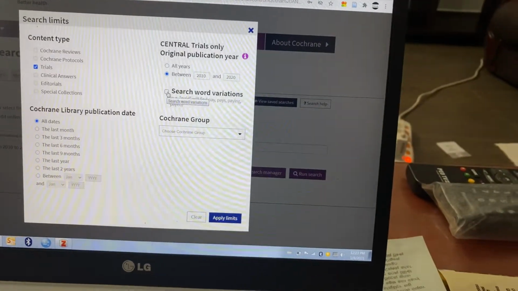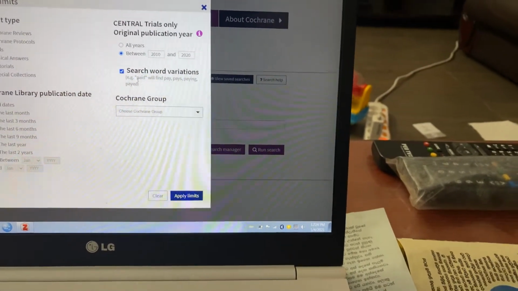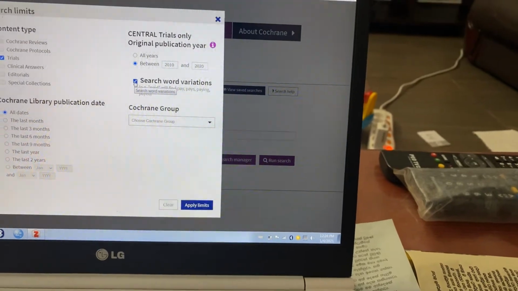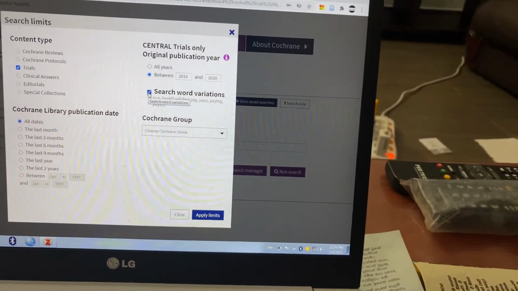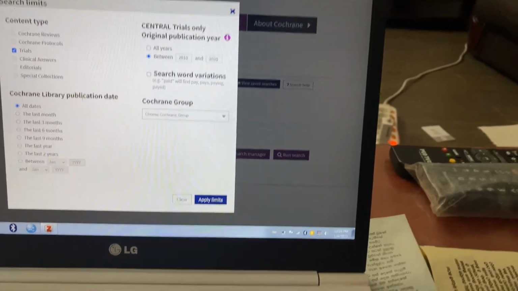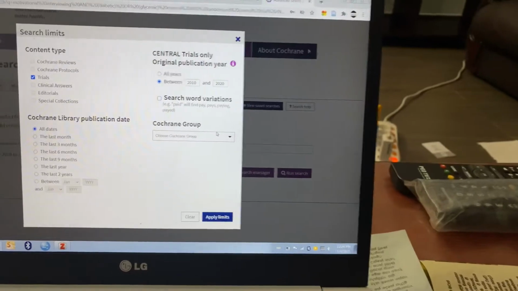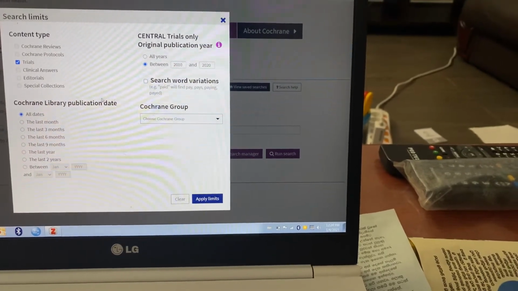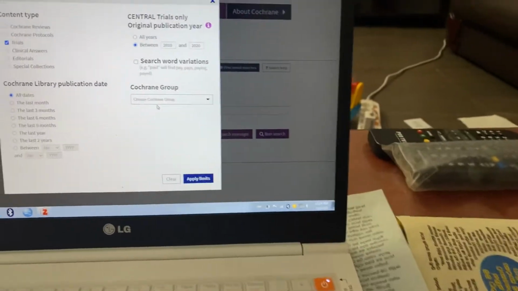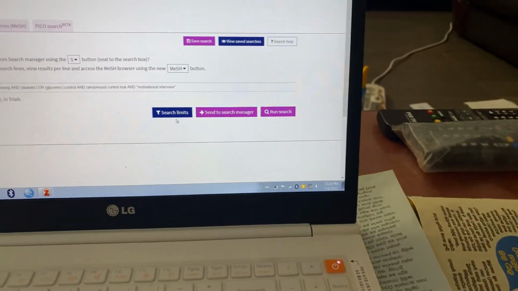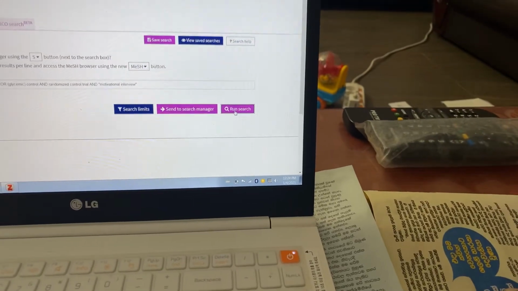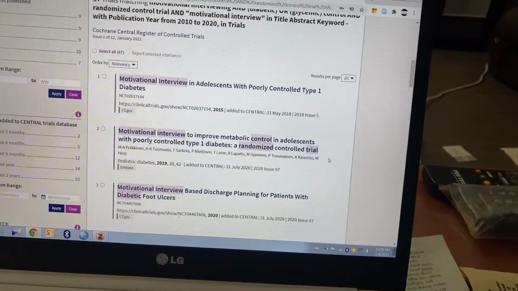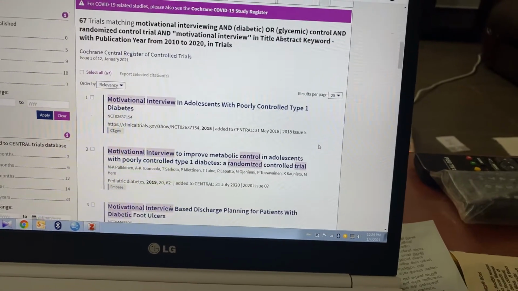It is important that you do not pick this one, search word variation. Say, paid will find pay, pays, paid. That will misguide your whole search and give you thousands of search results which are not related to you. Because I need motivational interviewing, and I have made my search strategy, I don't want related words added. So I'll go ahead with my original search strategy. Apply limits, and then you can run the search. When you run the search, it is 67 trials matching my search strategy.